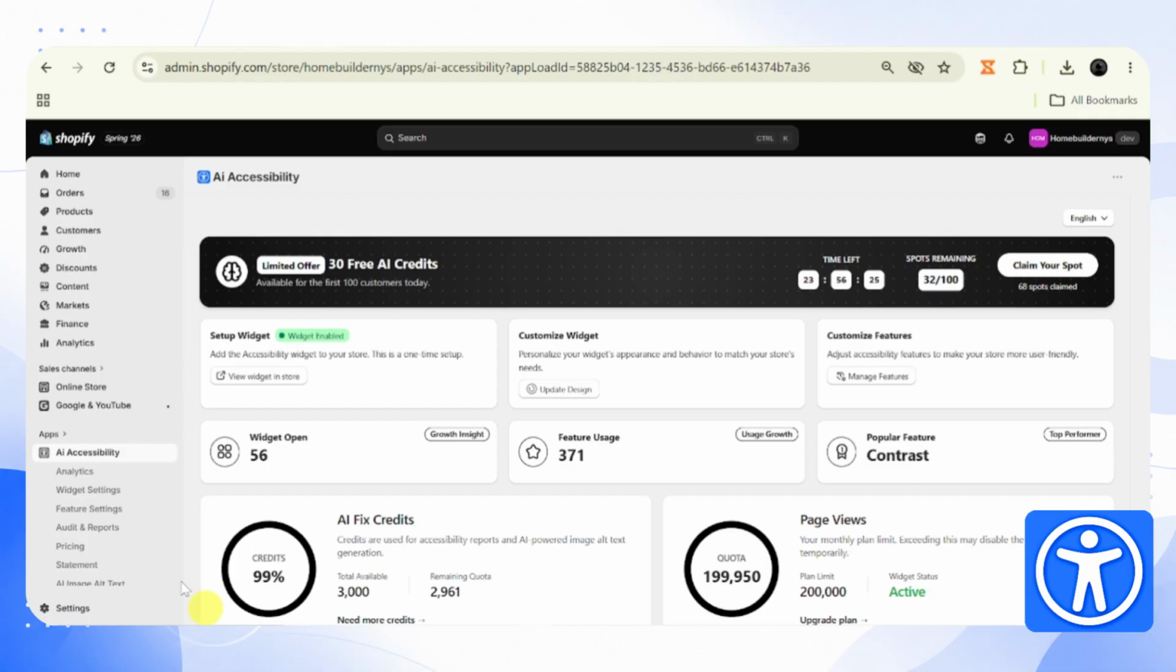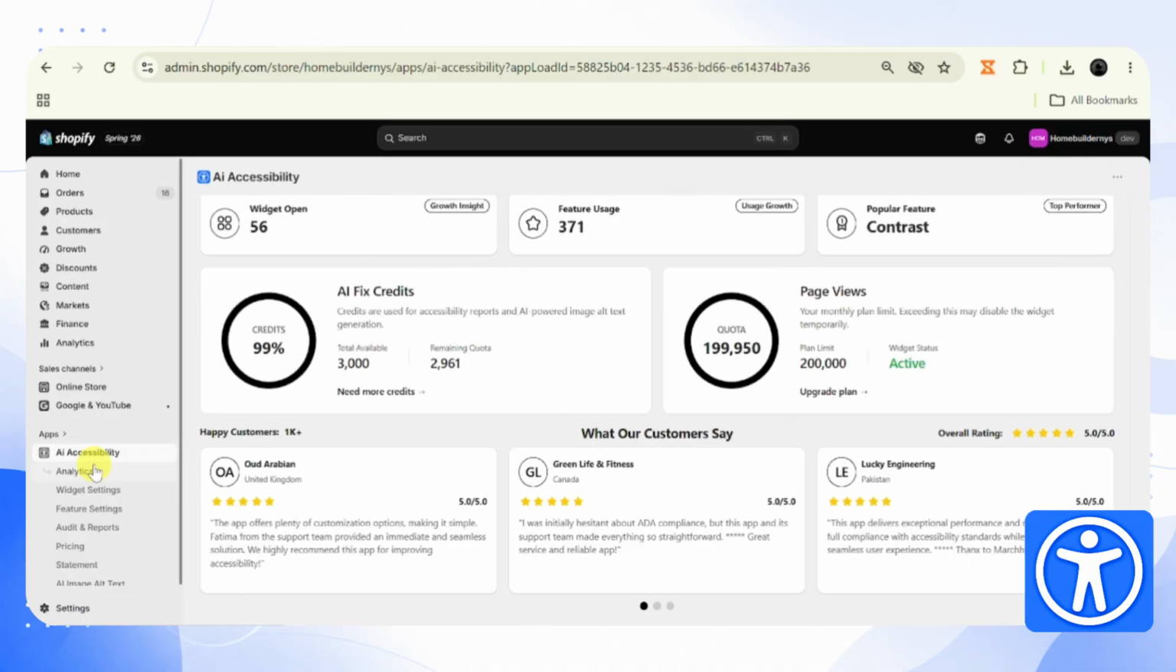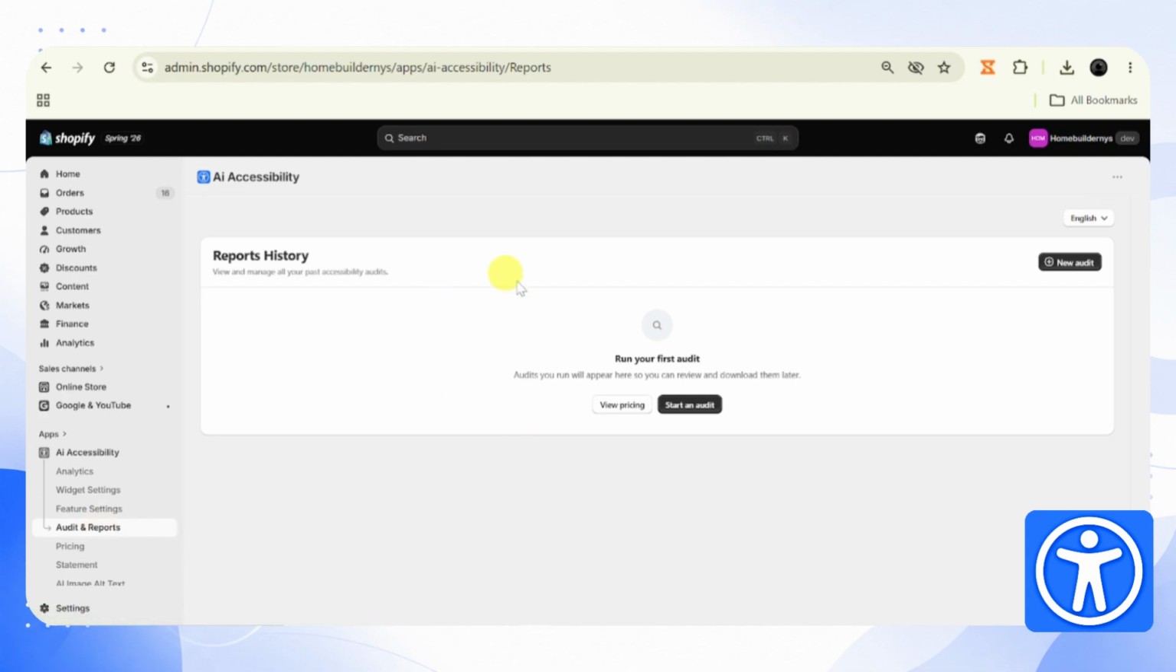After opening Accessify, you'll land on the dashboard where you can see an overview of your accessibility tools, page activity, and previous audit reports. Navigate to Audit Reports to view previous scans or start a completely new accessibility analysis.